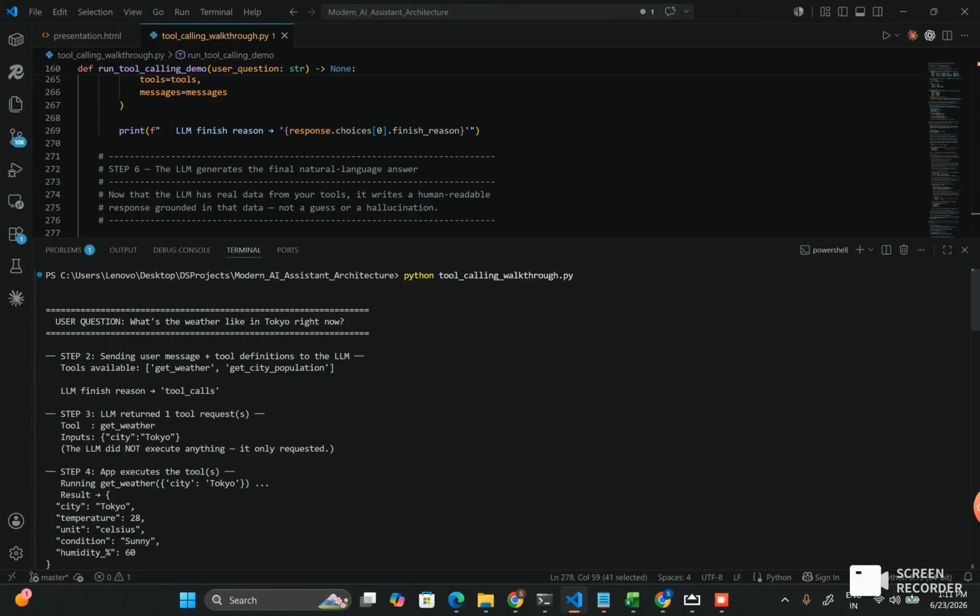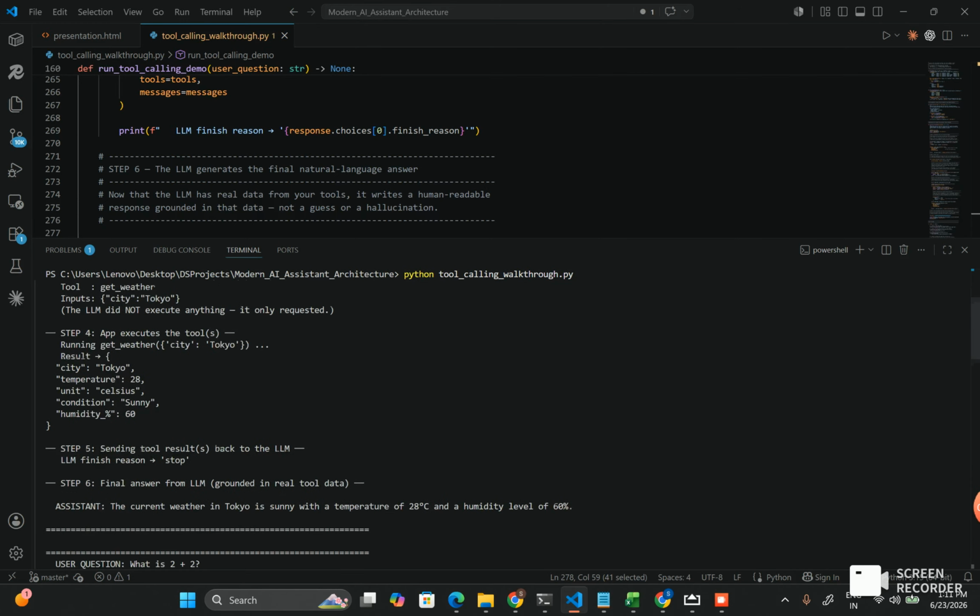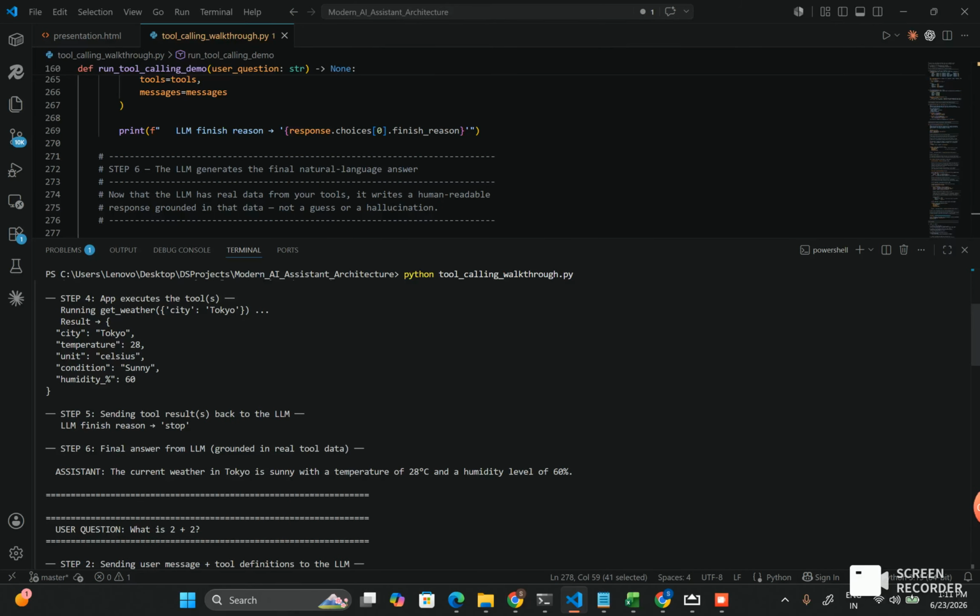This was the first question: what's the weather like in Tokyo right now? So these are the two tools, get weather and get city population. But only get weather was called. The other was ignored. After performing all the steps, the AI assistant response was: the current weather in Tokyo is sunny with a temperature of 28 degrees C and a humidity level of 60.